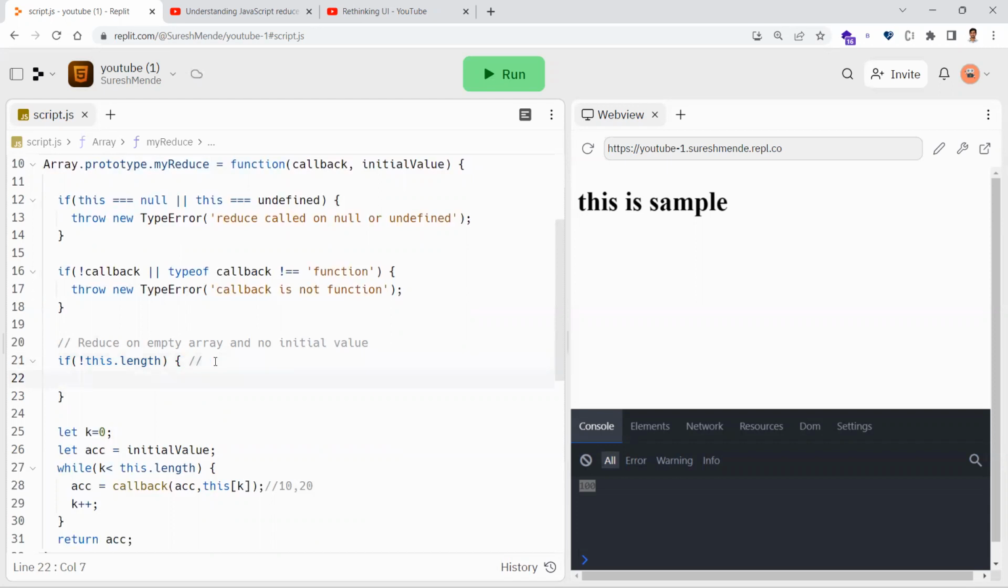Now if the array is empty and you're not passing the initial value, it means someone is calling this function like this, reduce with my reduce, and they are not passing the initial value. If you pass zero, that's fine. If you're not passing this value, you need to throw an error. This is not correct. Even a normal JavaScript reduce function will throw an error. The same we are trying to handle here.